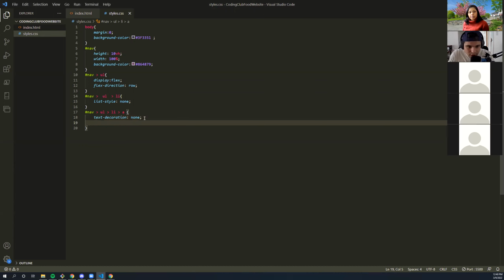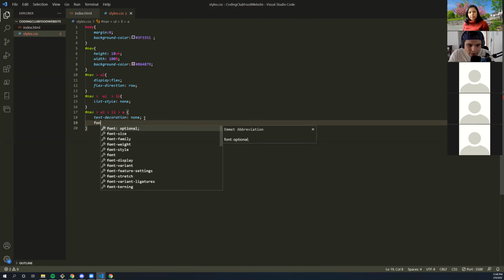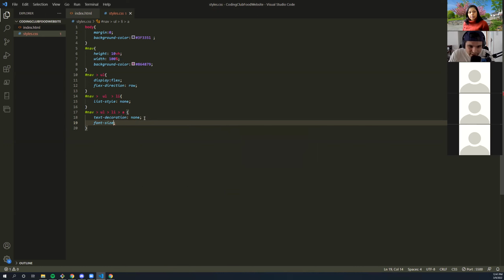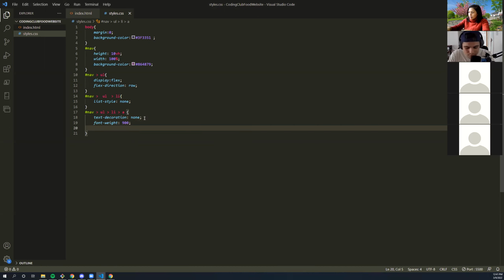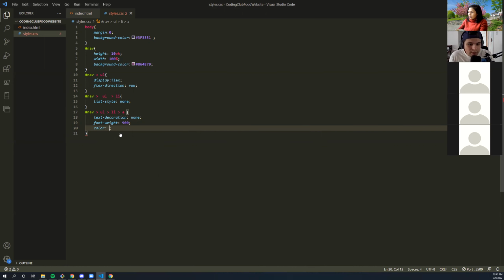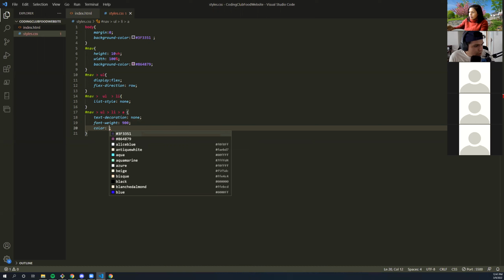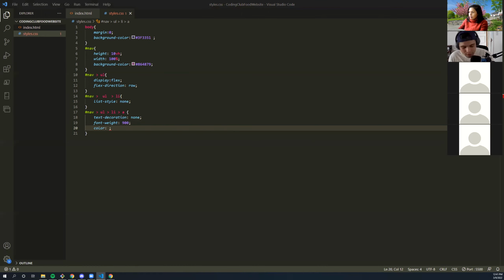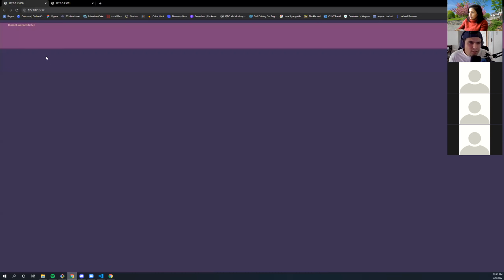I'm going to say I want to take the A tags and make them bold. So I'm going to say font size, font weight, actually, I'm sorry. Font weight, and I'm going to say 900, right? And I want to say color. And I have a nice color already picked out for this. Cool. And we'll see what it looks like. Awesome. So now, at least it looks like it's coming together.